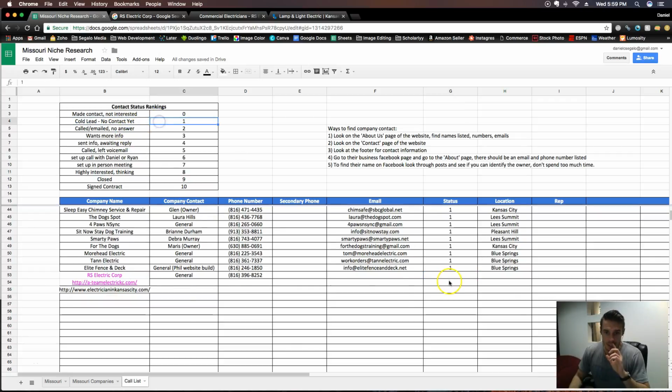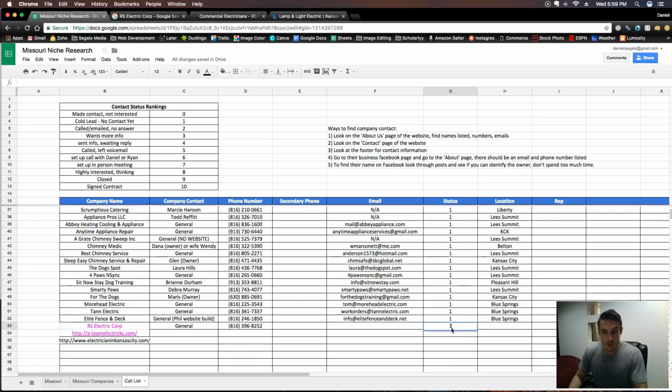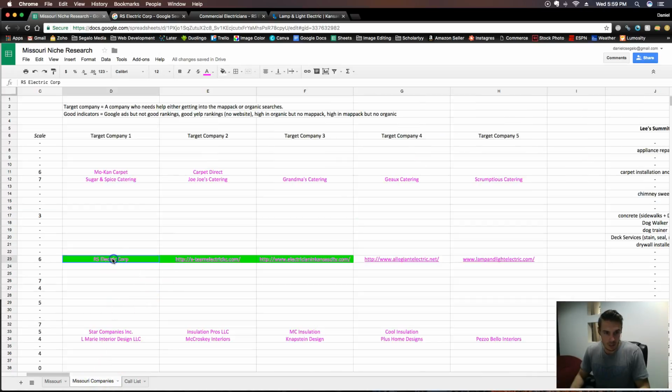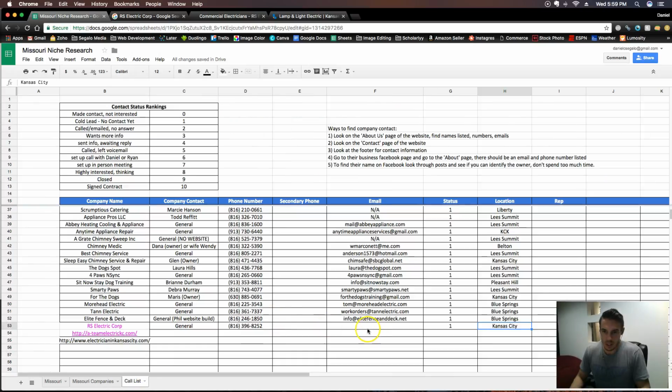Cold lead, no contact yet. That's what most of these are. These still have to be called on. That's where right now we're going to put in a 1 because we haven't called on them. What city are we in? This was Kansas City. I can easily go find that here. RS Electric Corp, go back to Missouri Companies. RS Electric Corp is in Kansas City, right there. Cool. So we're going to pull that over here.